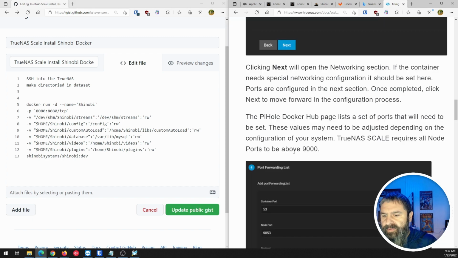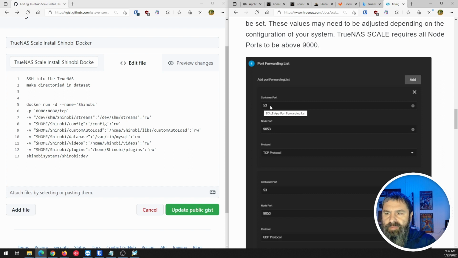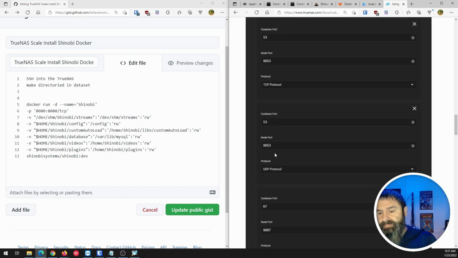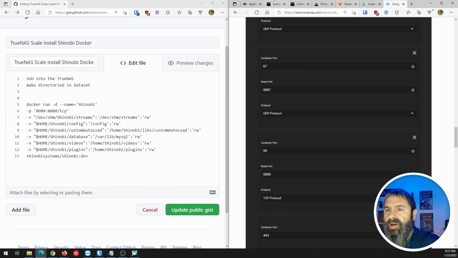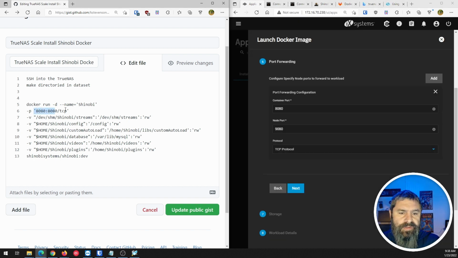So let's just go back over here and look at this. You see container port 53, which is DNS for the Pi-hole, and then they picked 9053 as their port, and it's a TCP one also. So they have other ports they're doing. In our particular case, you only see the one port that we're doing. So that's next. All right.